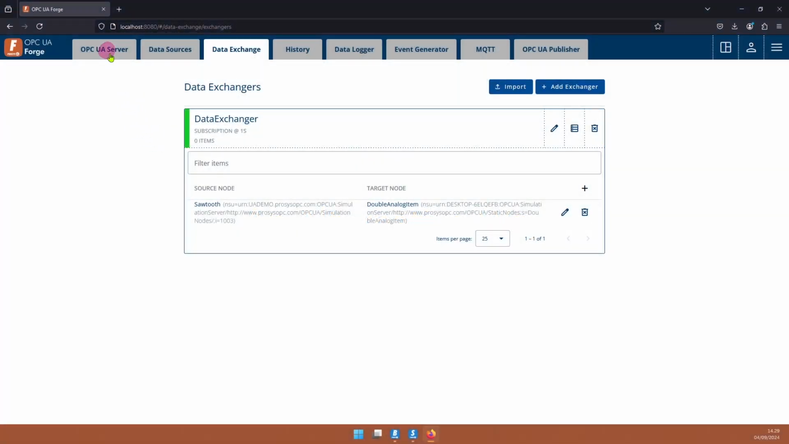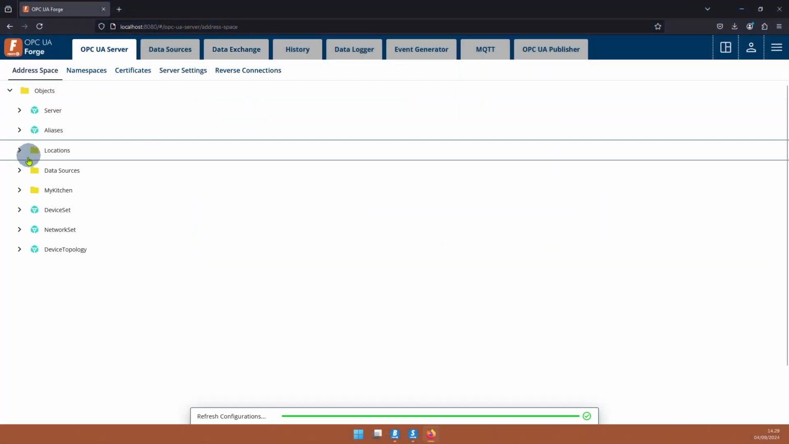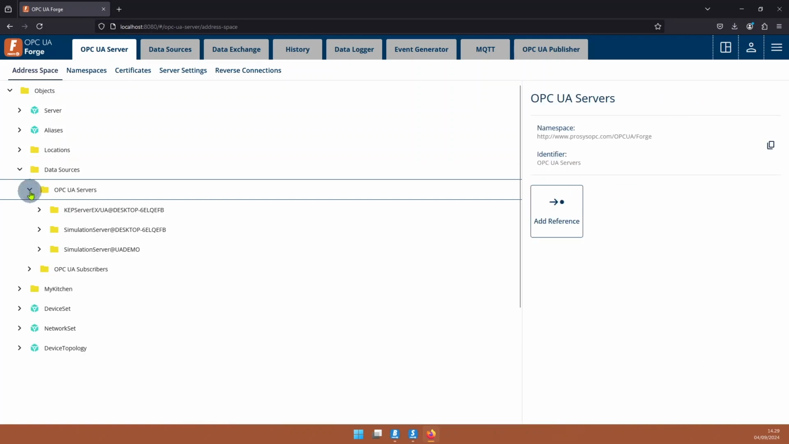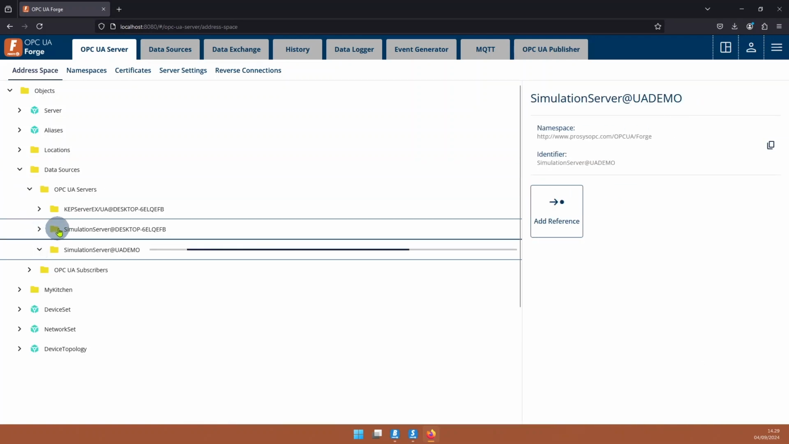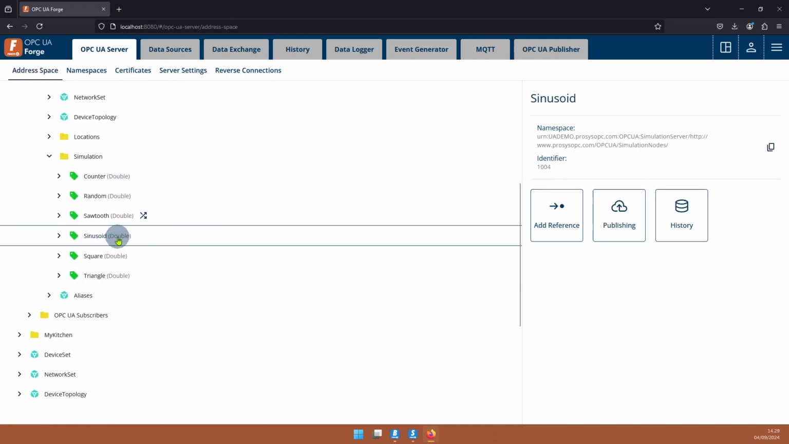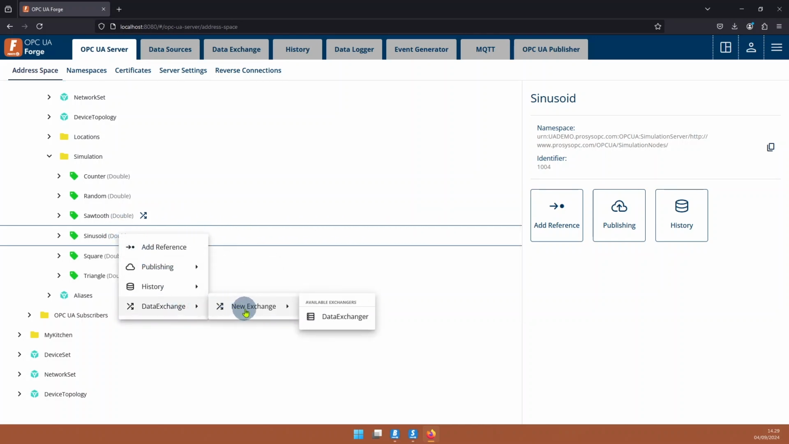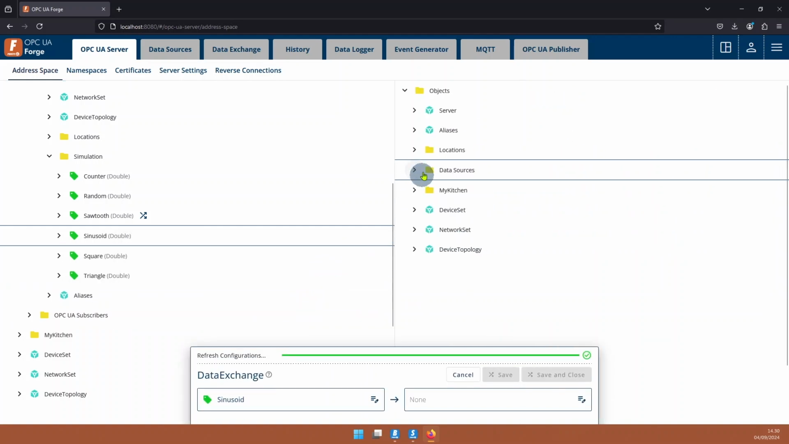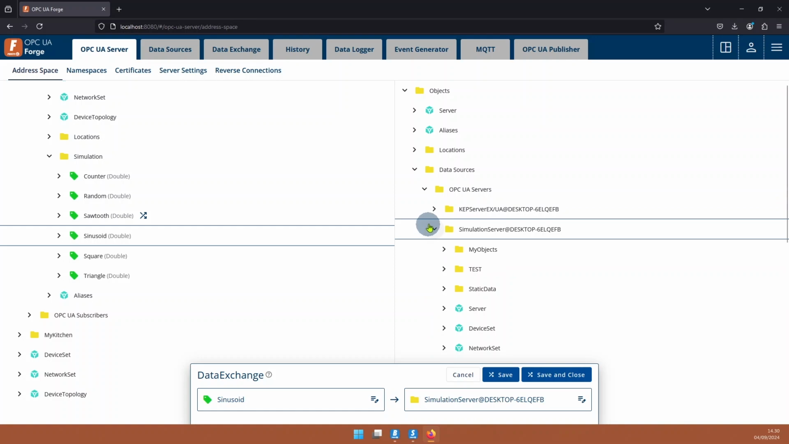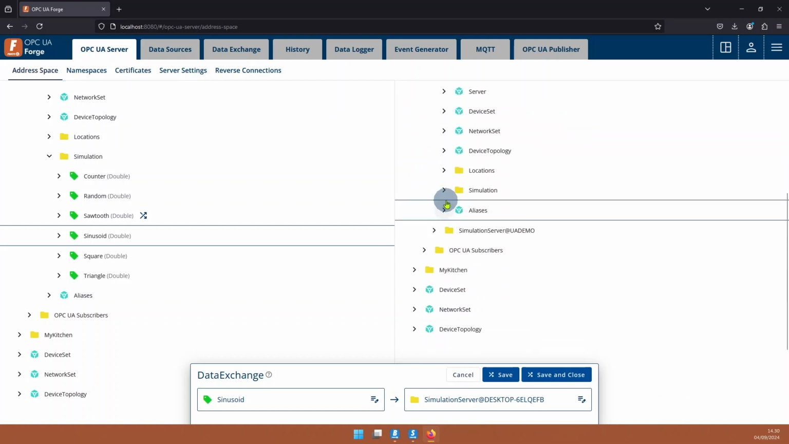We could also do this configuration straight from this address space view. So we first need to navigate to the source node. So we go to UA demo simulation, and we are going to select this sinusoid, for example. I right click on it and I find this data exchange option here, and then from the right column I will select this target node, which will be from the simulation server.